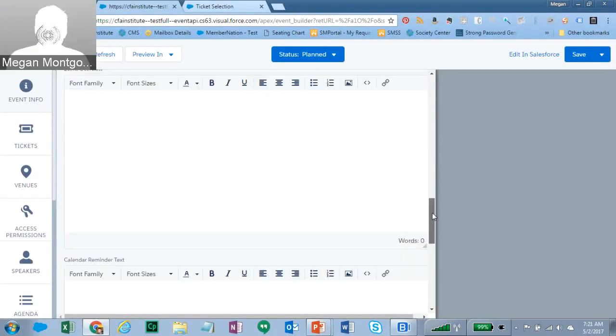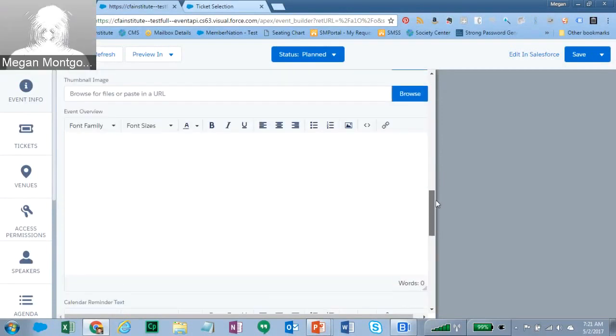And then what you'll see as we go through all of these different tabs, you've got the event overview section here. And all of these overview sections, and we'll see one for each of the different tabs, the content that you fill in here is going to be the content that will show up at the top, or basically on that tab when you click it.